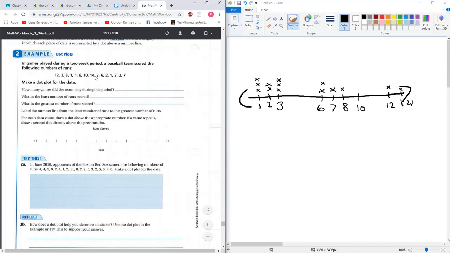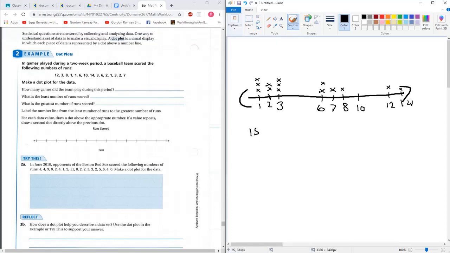That means each one of these numbers represents a game, right? So that's 1 game, 2 games, 3 games, 4 games, 5 games, 6, 7, 8, 9, 10, 11, 12, 13, 14, 15. There are 15 games that were played. 15 games. Next.